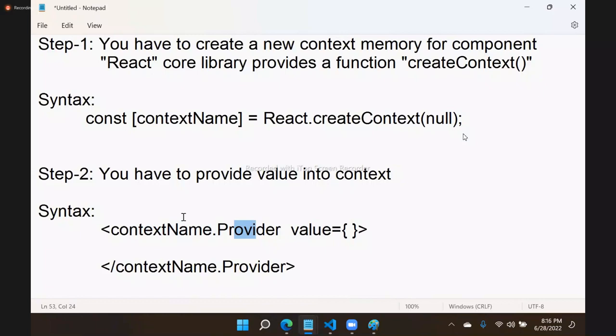And remember, I wrote this context as a tag. What do you mean by this? Anything?